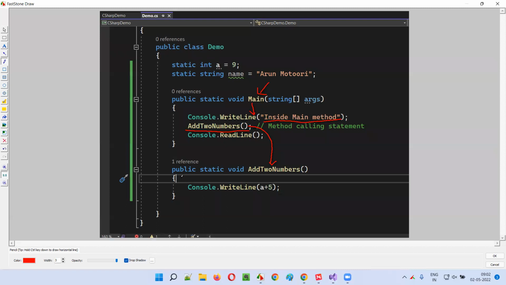Okay, execution will start in this method and a plus 5 will be printed, that is 14 will be printed. A is 9 and 5 is 5. 9 plus 5 is 14. 14 will be printed in the output. After that, you see this method is completed.